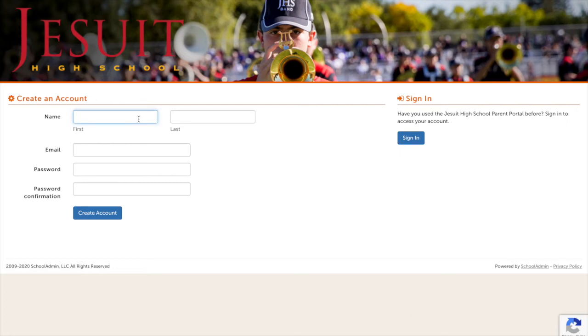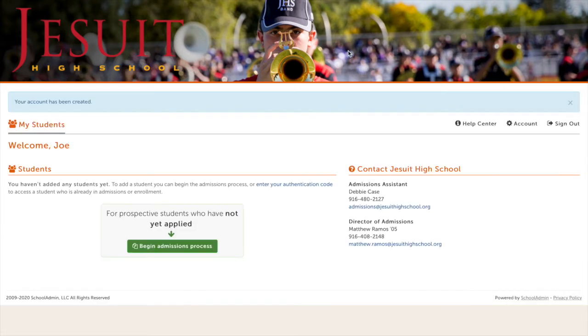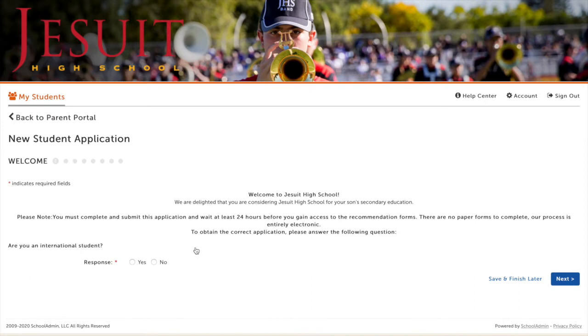Here you're going to plug in your name, email, and that password. Remember that email and password because you are going to log back into School Admin to submit further information. You're going to begin the application itself, and it looks a little something like this. Your entire application is done through the School Admin portal.